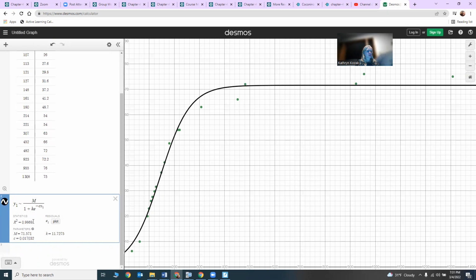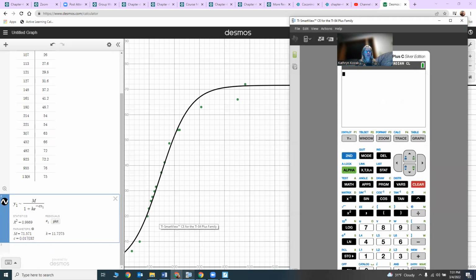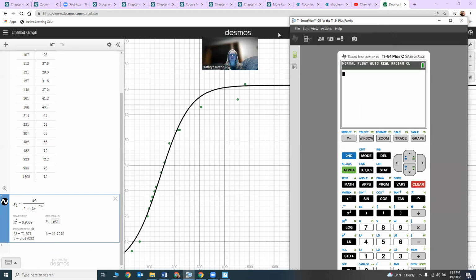We also have an R squared value. This is our coefficient of determination, it's called. We call it just the R squared, and here it tells you how well the model fits the data. So 98.67 is pretty dang good. If you don't happen to have Desmos, you want to use your calculator, you want to use your TI calculator, we can show you how to use that also.